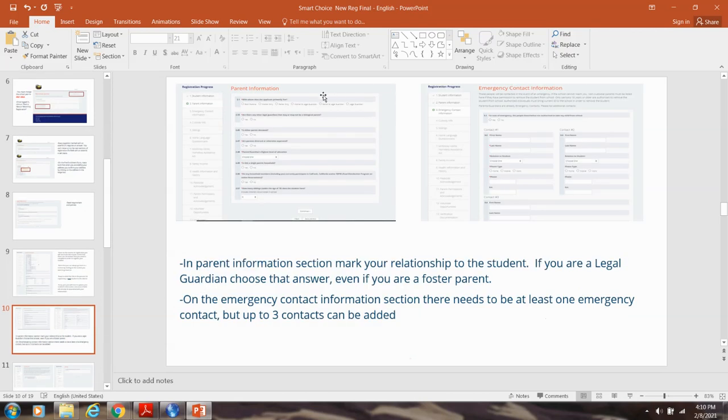Moving on, once you've filled out your student's information, you go on to the parent information right here. In the parent information section, mark your relationship to the student. If you are a legal guardian, you will choose that answer, up here, legal guardian. If you're also a foster parent, it will give you the option of a drop down to label yourself foster parent if that applies to you. On the emergency contact information, there must be at least one emergency contact, but up to 3 contacts can be added.